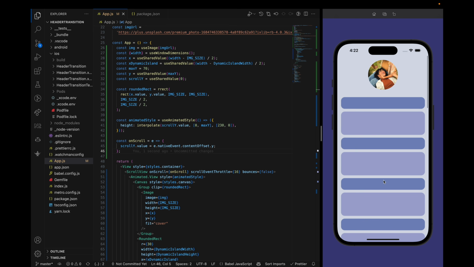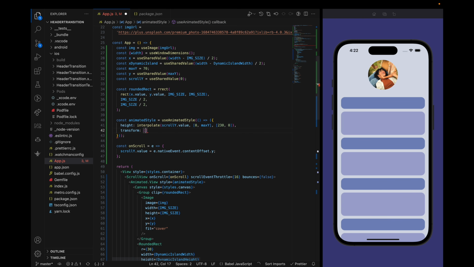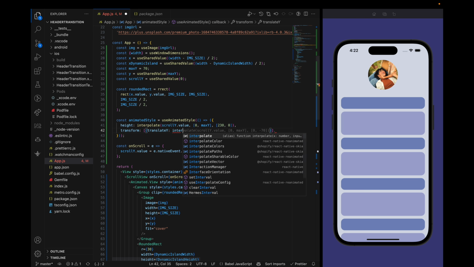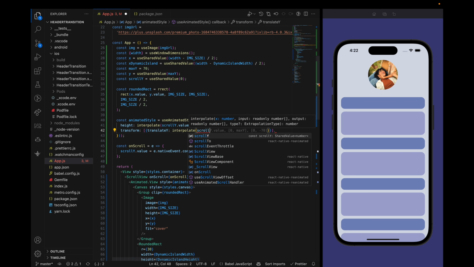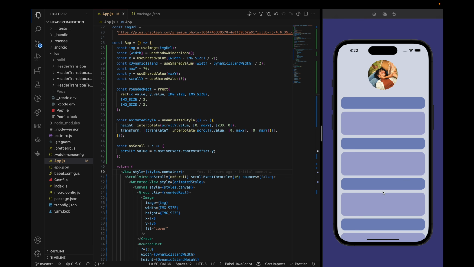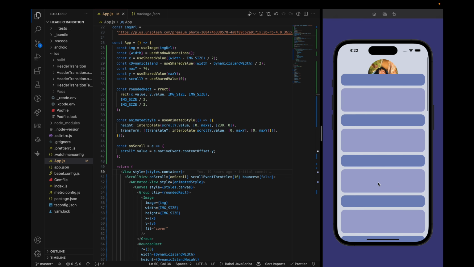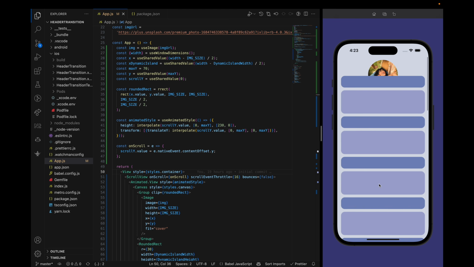But we also need to make sure that it stays there, so we need to animate the translate y. So let's transform translateY. It will be interpolate scrollY.value, 0 to max y, and it will be 0 to max y. If we do this, now you can see our view is perfectly there and it is not changing the position, and it always stays there.